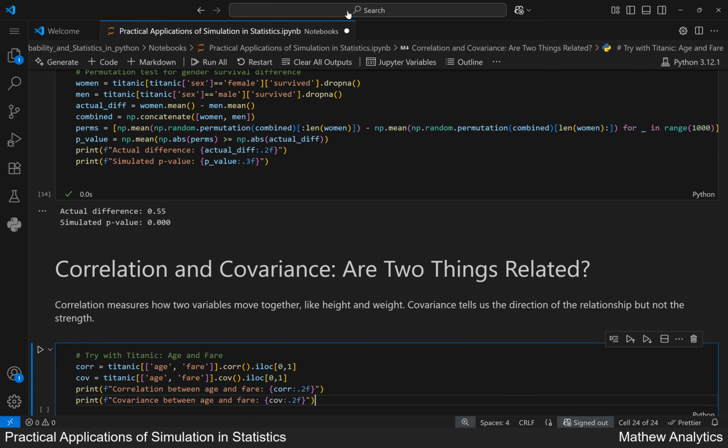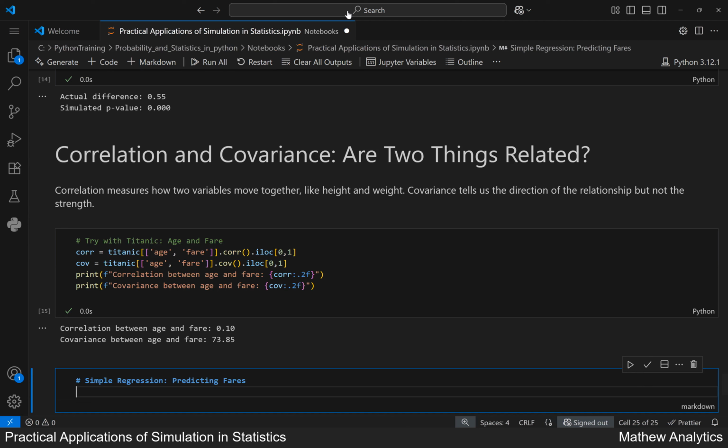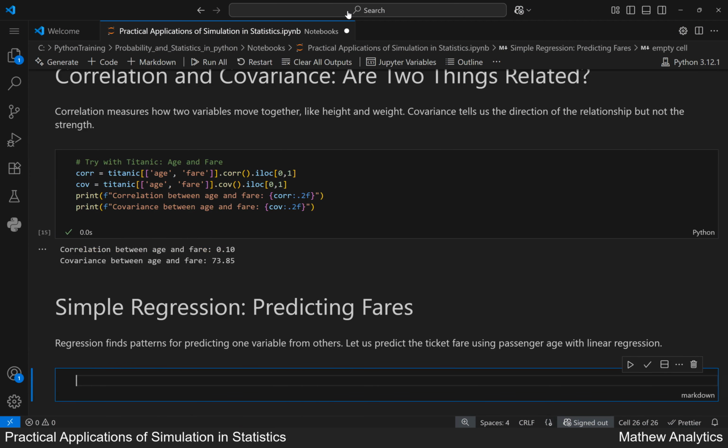Running the cell now. Try with other variable pairs in the Titanic data and see which ones are more or less connected. Simple regression, predicting fares. Regression finds patterns for predicting one variable from others. Let us predict the ticket fare using passenger age with linear regression. Running the cell now. Think of something in your life you might want to predict based on a pattern in data.